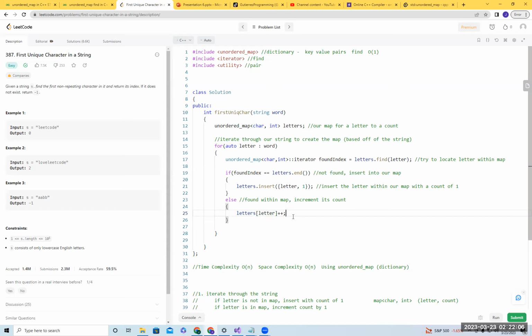There's other ways we can go about it. I think I have a TikTok short or a YouTube short on how to increment by 1 in 4 different ways. But this is just one way to go about it. So we just want to increment for the given key. There we go. And that's really it. That's all we're going to do to be able to create our map of the string.